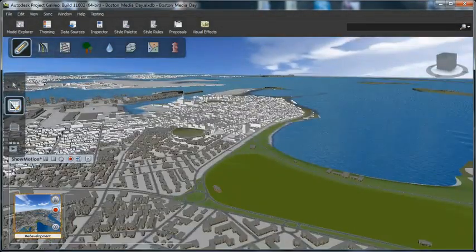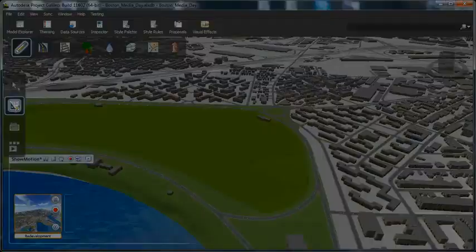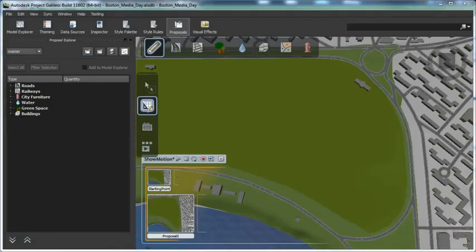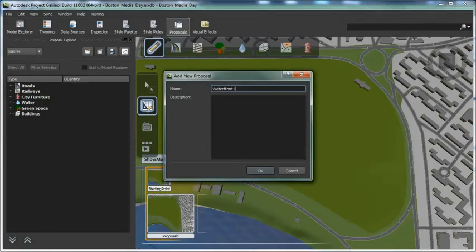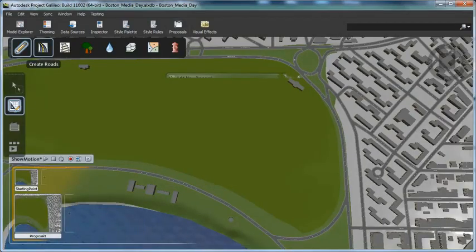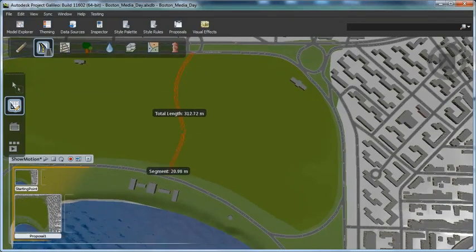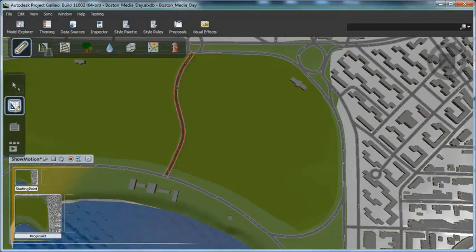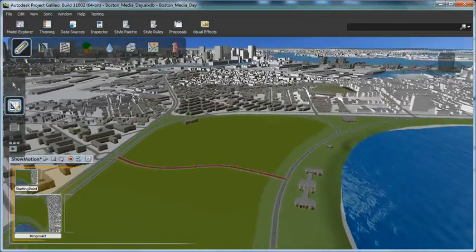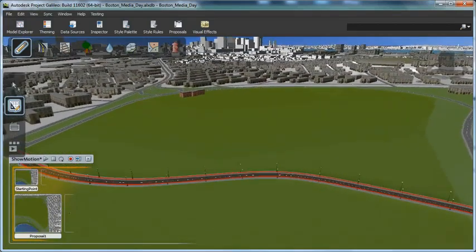In this example in Boston, city planners may decide they want to redevelop a waterfront park to include an outdoor music area and amenities. They have a number of ideas, and these can be explained using proposals. Using the drawing tools, you can draw in a road, and the line drawn will be automatically rendered as a 3D visual using the style that you've chosen.